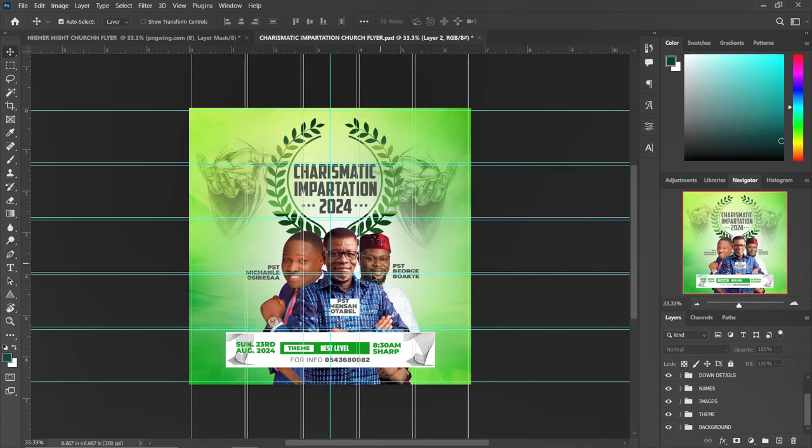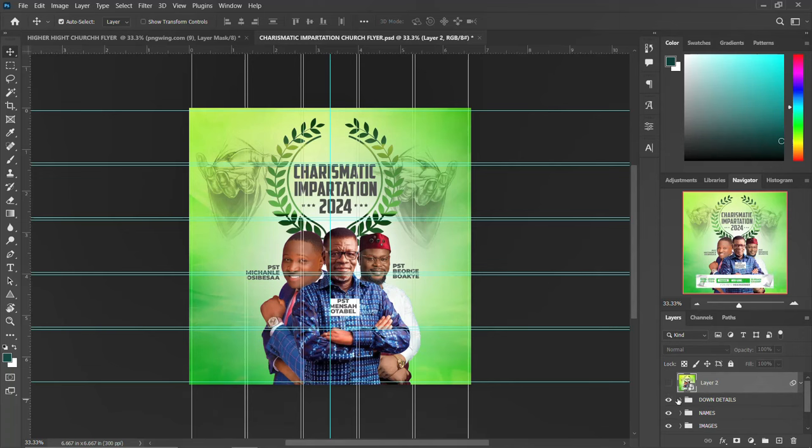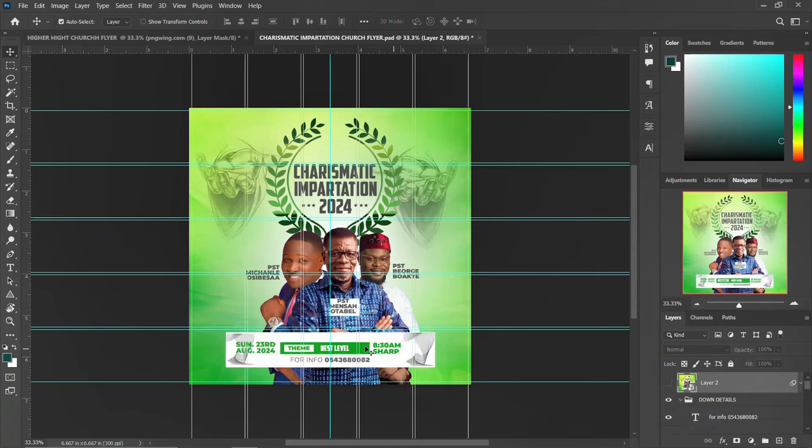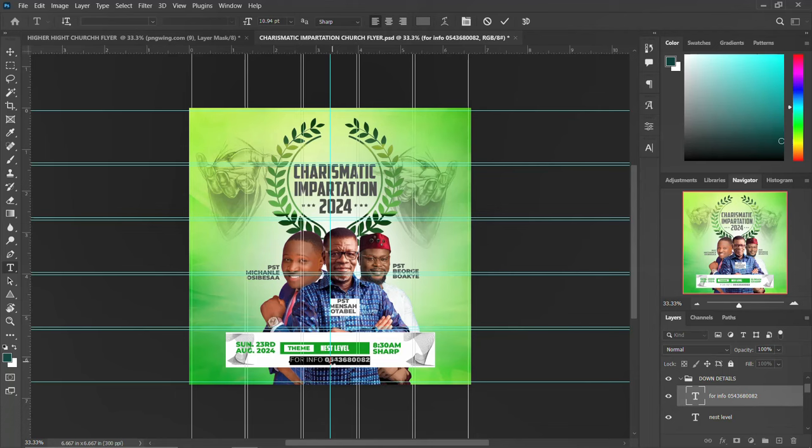So that is it. And once we hide this one, and I want to make editing to these down details, maybe the information you are putting on the flyer for the client is different from mine, then in case the contact details, just come and double click here, come and double click on this side, and then you have access to make editing to it.